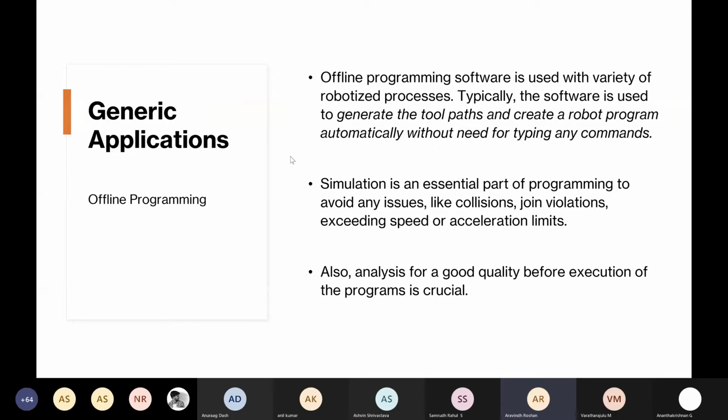And this simulation is an essential part to avoid any unnecessary issues or collisions, like joint violation or exceeding speed and acceleration limits. So analysis is a good quality check before the execution of the program, which is very important for us.